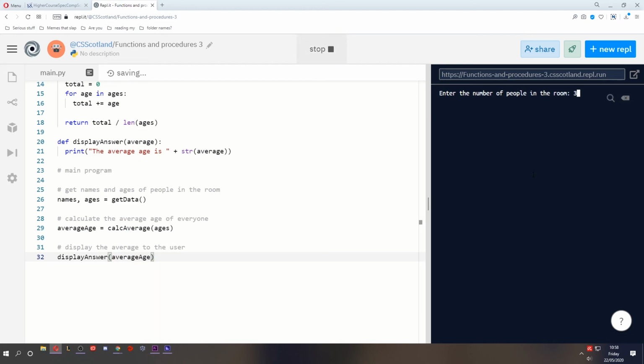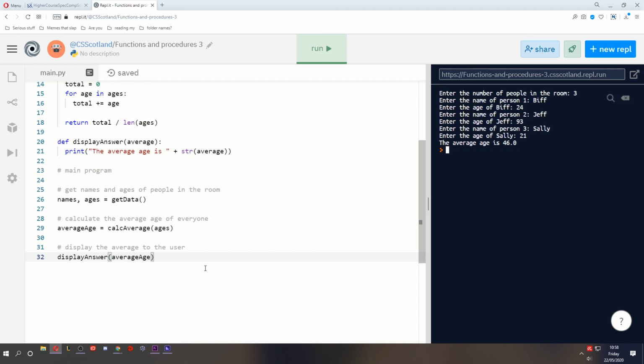Let's try it again. 3 people. Biff. He's suddenly a different age. We've got Jeff. And we've got Sally. There we go, it's working now. 46.0. Beautiful!